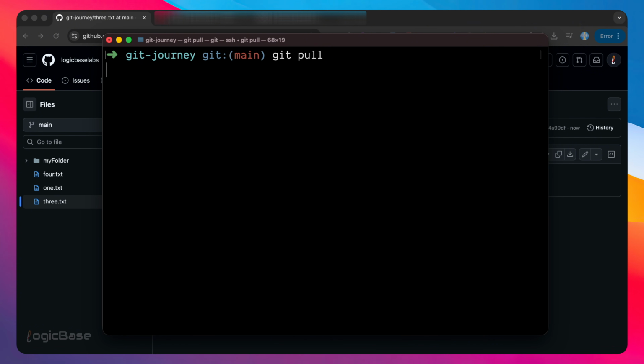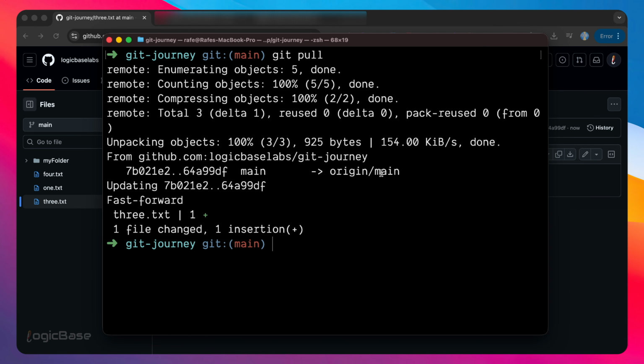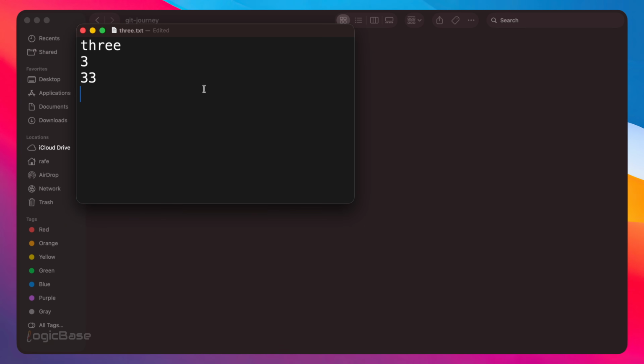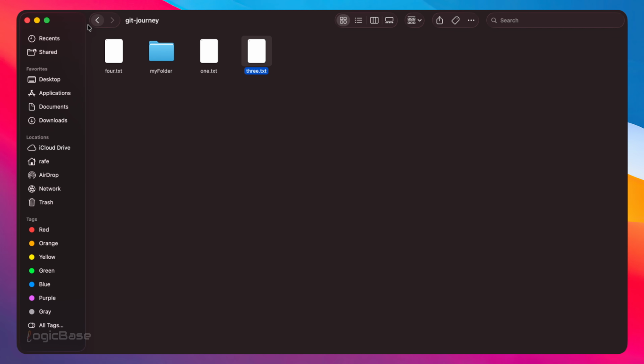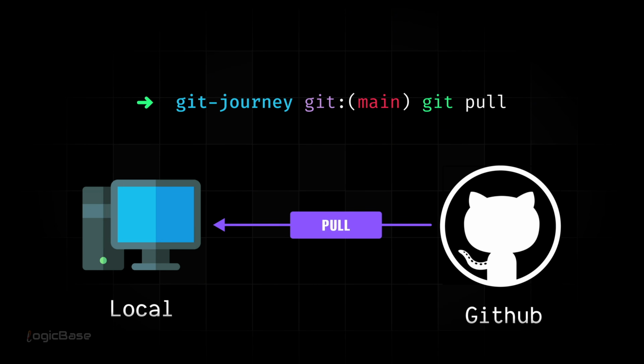Git pull automatically performs both fetch and merge in a single command, which means all the new remote changes, including the latest updates in 3.txt, will immediately appear in your local files. So that's how git pull helps you fetch and merge all remote updates into your local repository in one go.